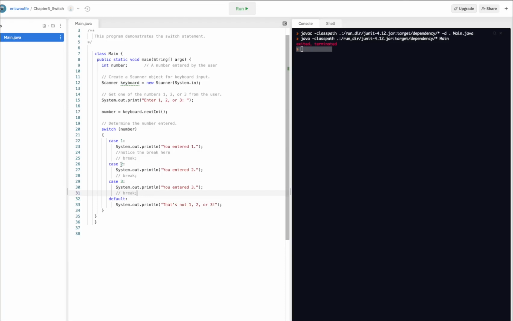Because otherwise what happens is it's known as falling through. Any of these extra statements that happen after truth is found evaluate as true, so they're going to also be executed. So if I run this time, you entered a 1, you entered a 2, you entered a 3, that's not a 1, a 2, or a 3. But without the break in here.